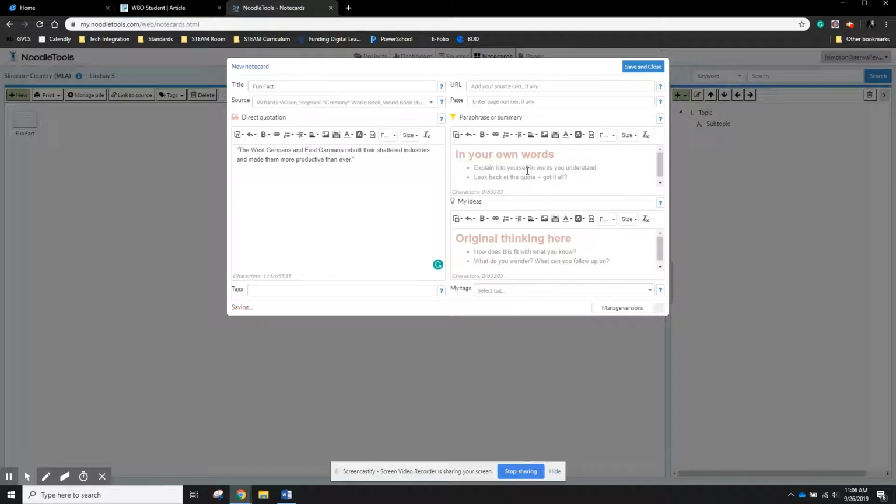In the second box, it wants you to explain that quote to yourself in words you understand. Look back at the quote, make sure you got it all. So I'm going to restate the sentence. So the West Germans and East Germans, I could say, the Germans, back to the quote, rebuilt their shattered industries, rebuilt their broken factories, back to the quote, and made them more productive than ever, to become more successful than before.